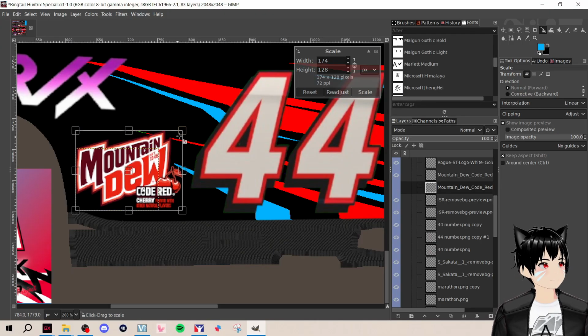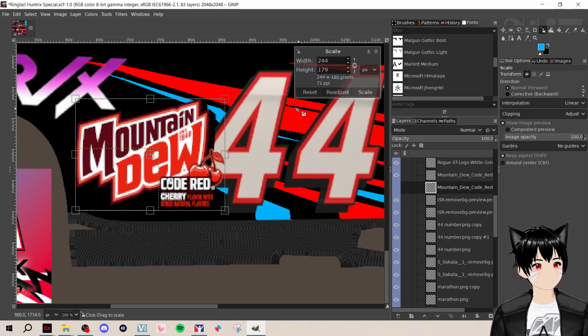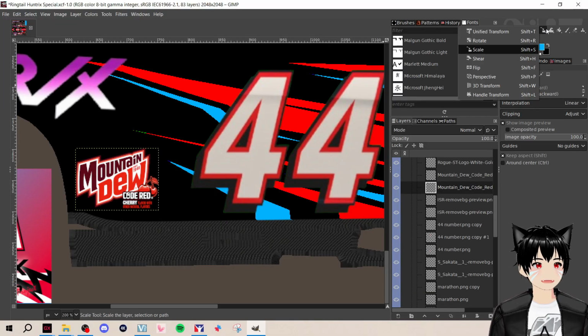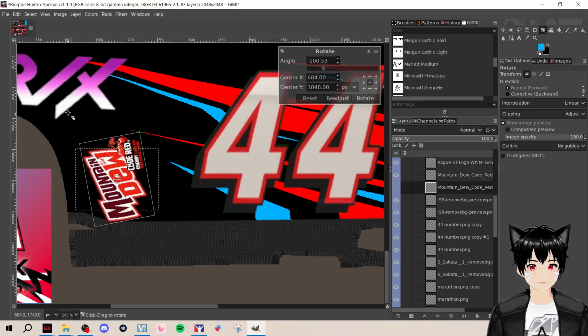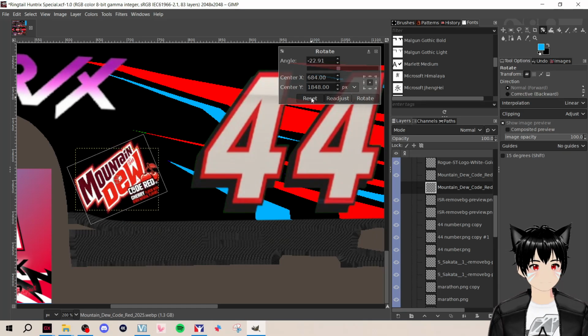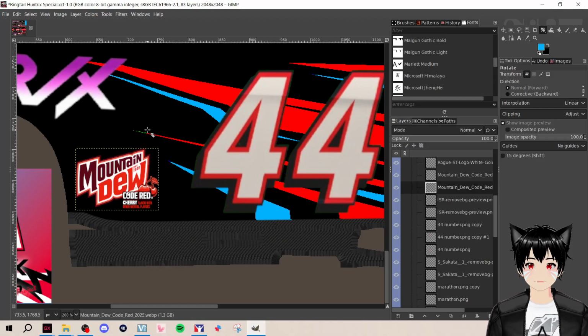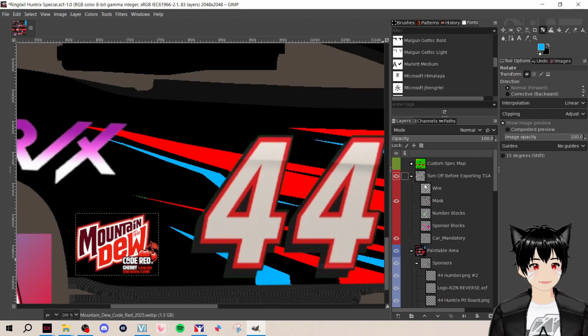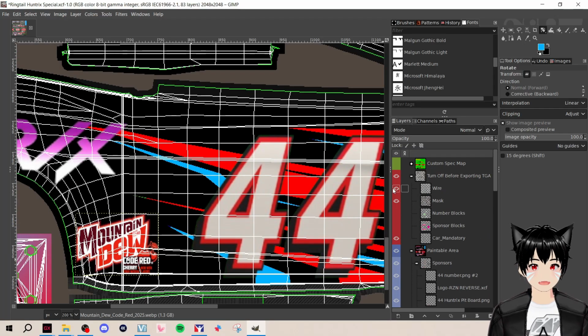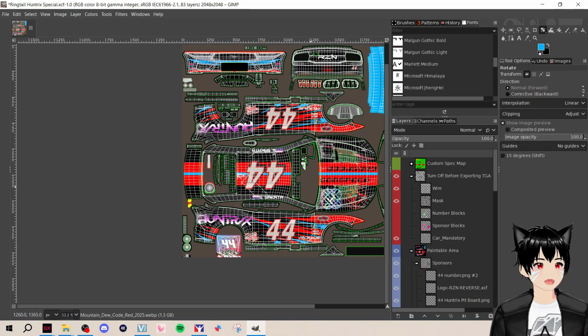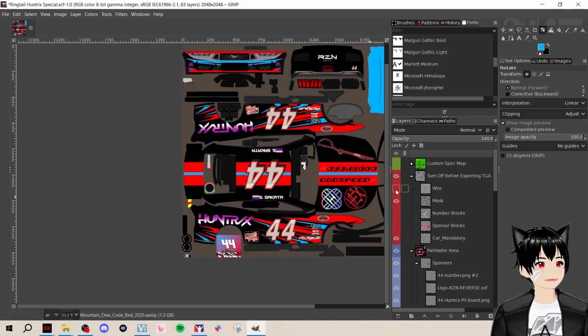So, scaling lets you make something bigger or smaller. Rotating, of course, lets you rotate it. And that's pretty much it. Just put everything where you want it. Remember to use your wireframe to make sure it's in the right spots. You can see where things are supposed to be at. So you can see I'm right on the edge of the fender well, but it's on the paint scheme. So we're good there. Position's right. And you can check all of your other sponsors that way. Always remember to turn off your wire.